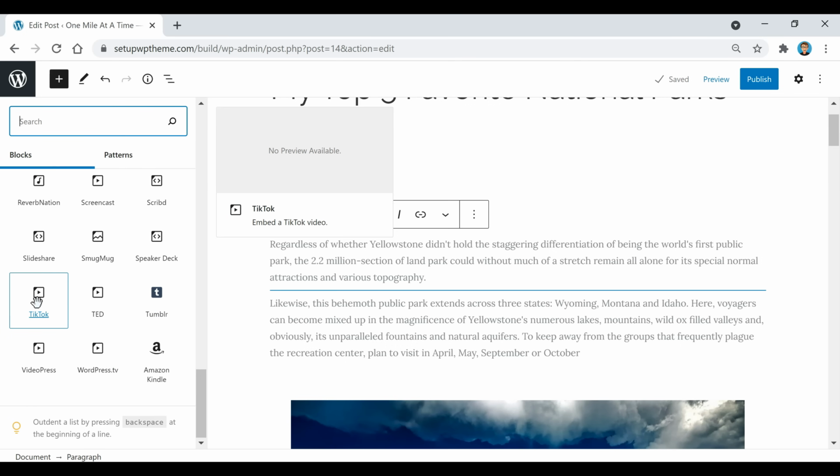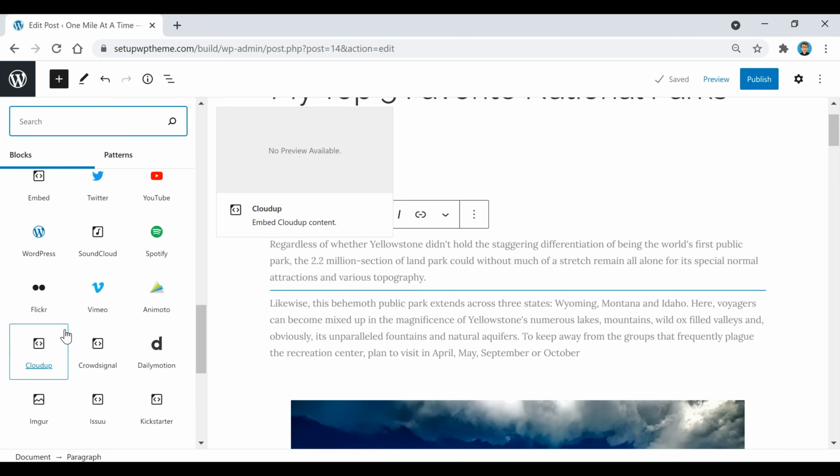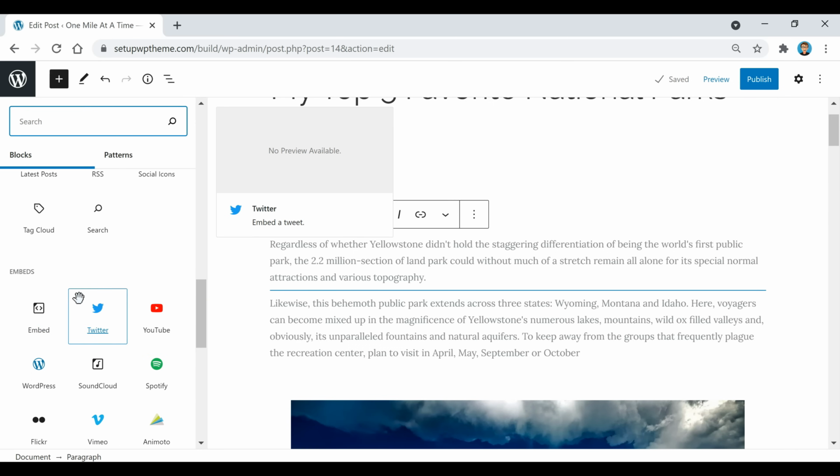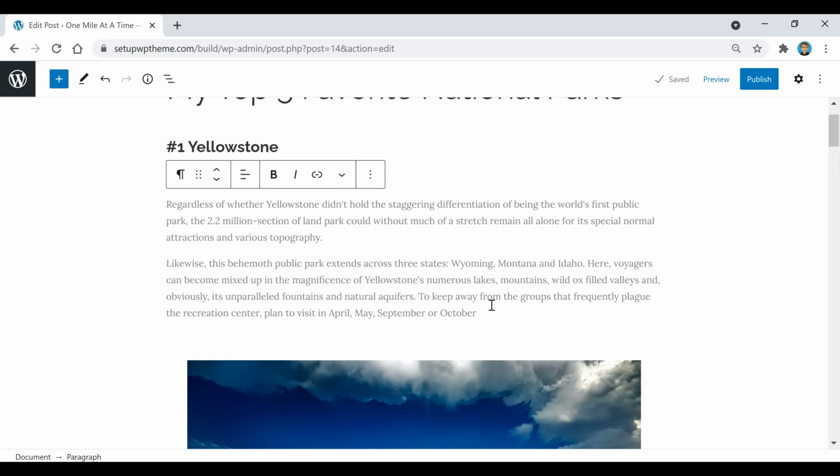So if you just click on them, don't be afraid to click on them, because for the most part, they're going to be really simple. Like, you just add in a link or something else like that, and it's going to make it work. Now that should pretty much do it for the block section.